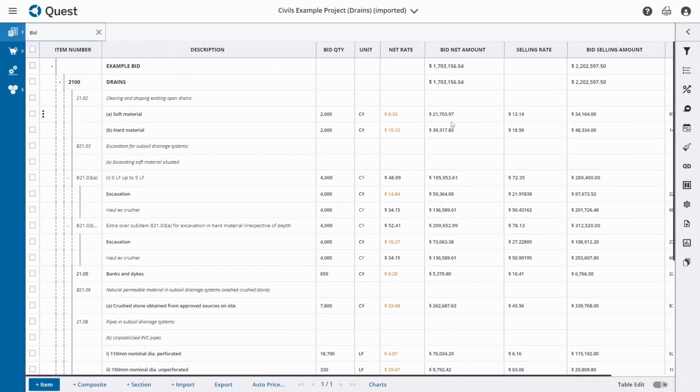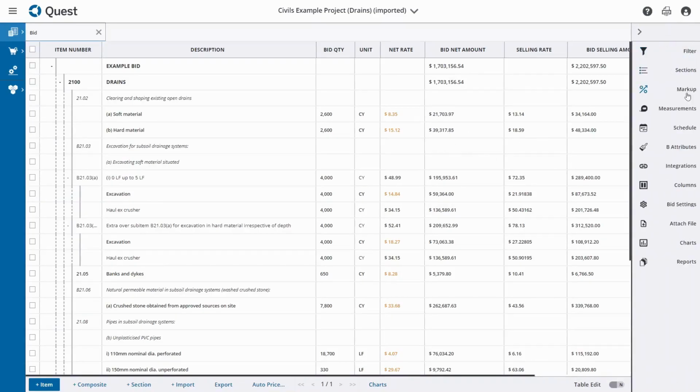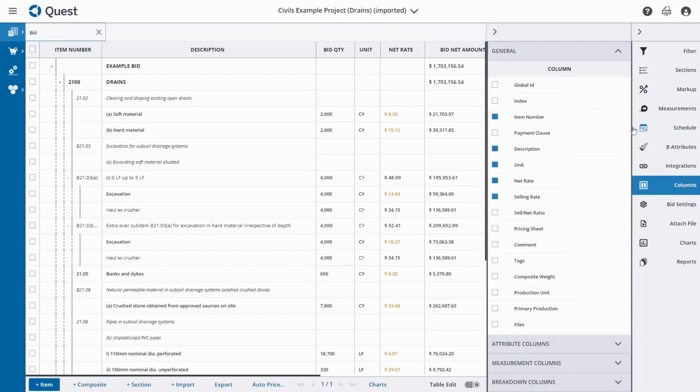So the columns are what is displayed within the table. And if you open up the action tab on the right hand side, you have a columns tab. And here you can select the columns that you want to display or not. So let's say, for example, in this report, we don't want to see our cost to company. We only want to see our selling rate and our selling amount. So what we're going to be able to sell the bid for.